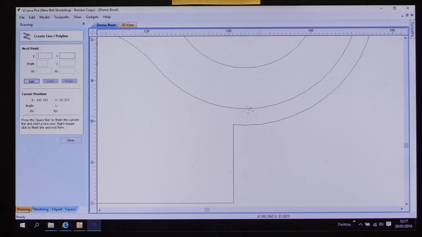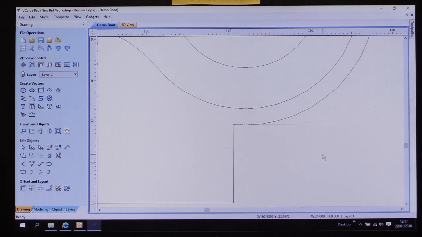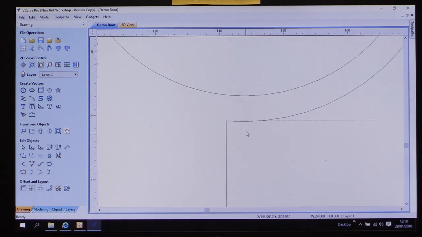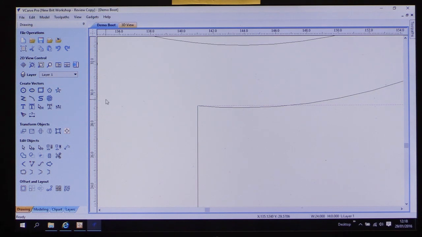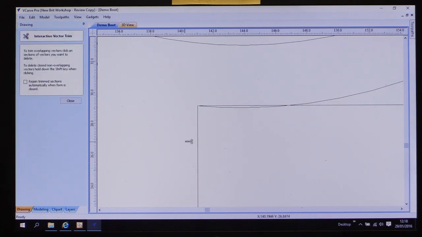I'm going to go to the line command. I'm going to draw a line from there, and I want it to be at an angle of 0, like so. I'm now going to trim this part away here. I'm going to trim that part of the circle away. I'm going to trim this part of the line away.